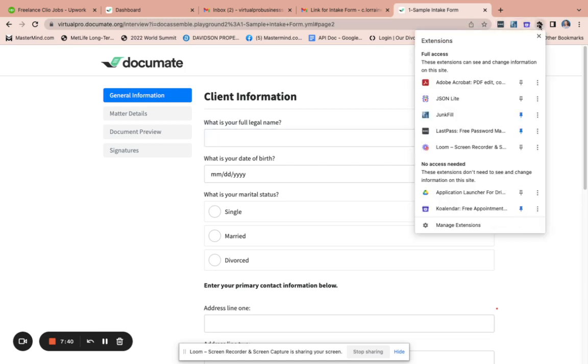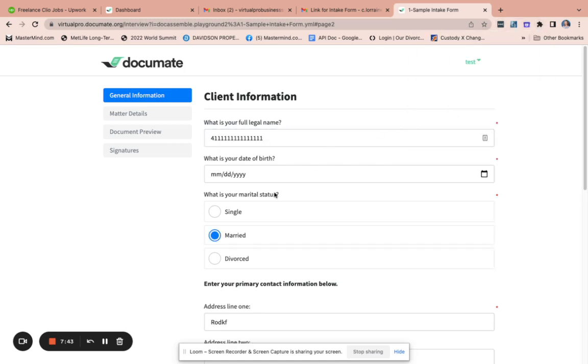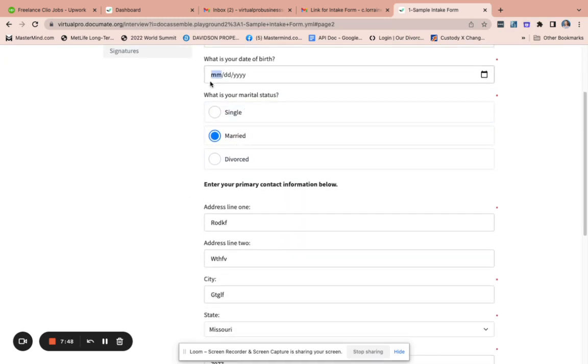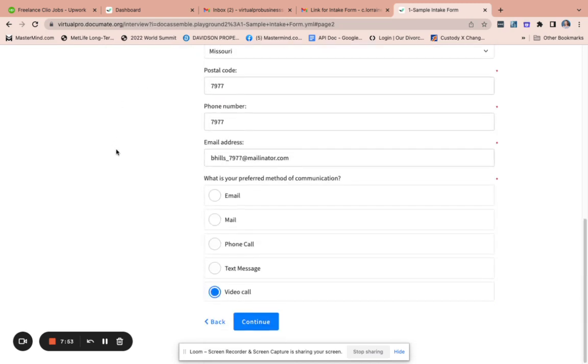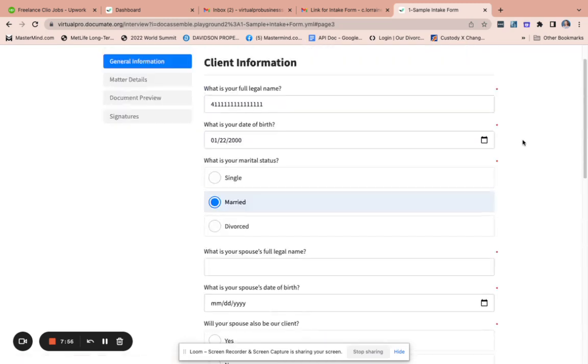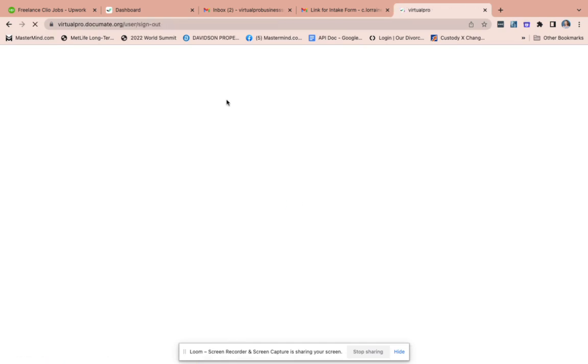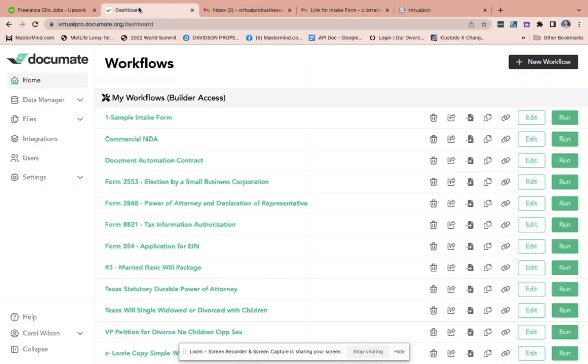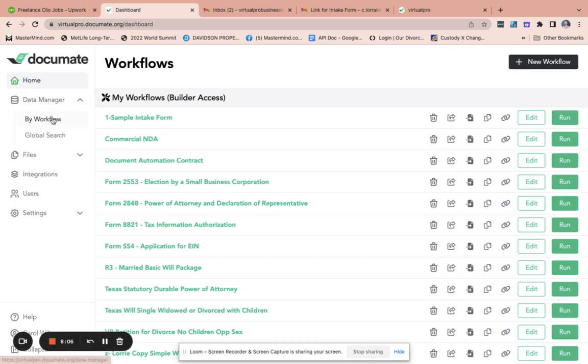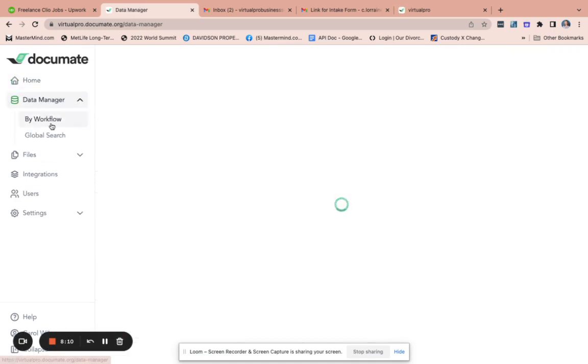So then let me show you what happens in the data manager with this information. So let's say that your client has either completed this information or just completed it partially, and they decide they're going to come back later. Now you will still be able to see their information in the data manager as much as they've completed. Then I'll also show you how they will be able to access their workflow so they can finish it up.